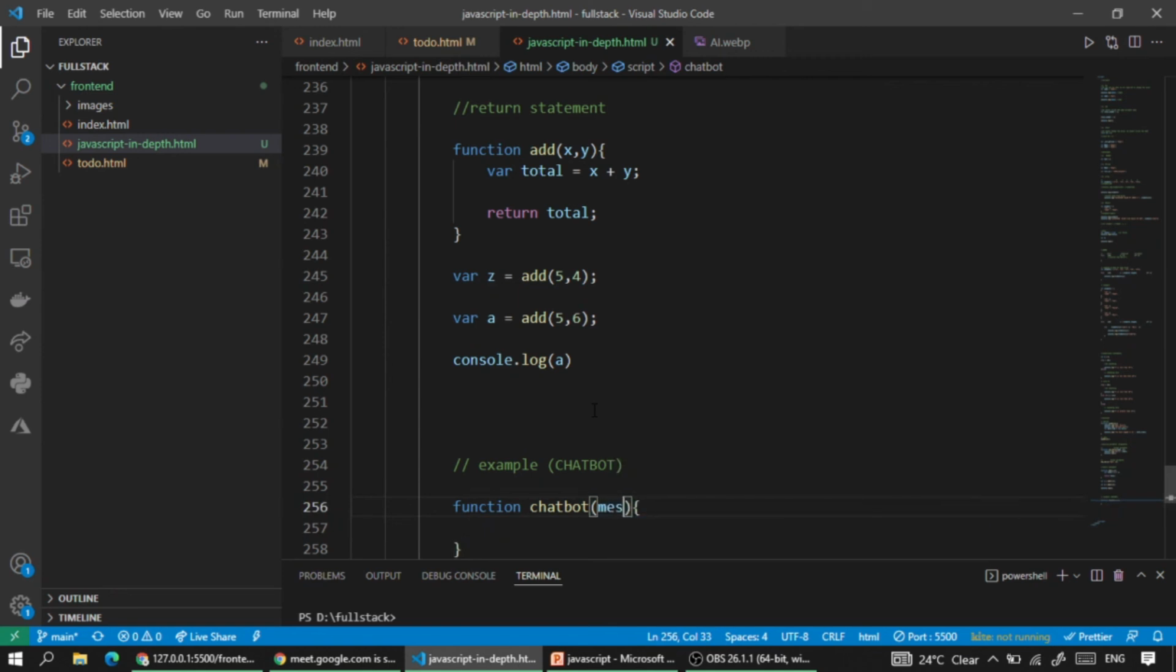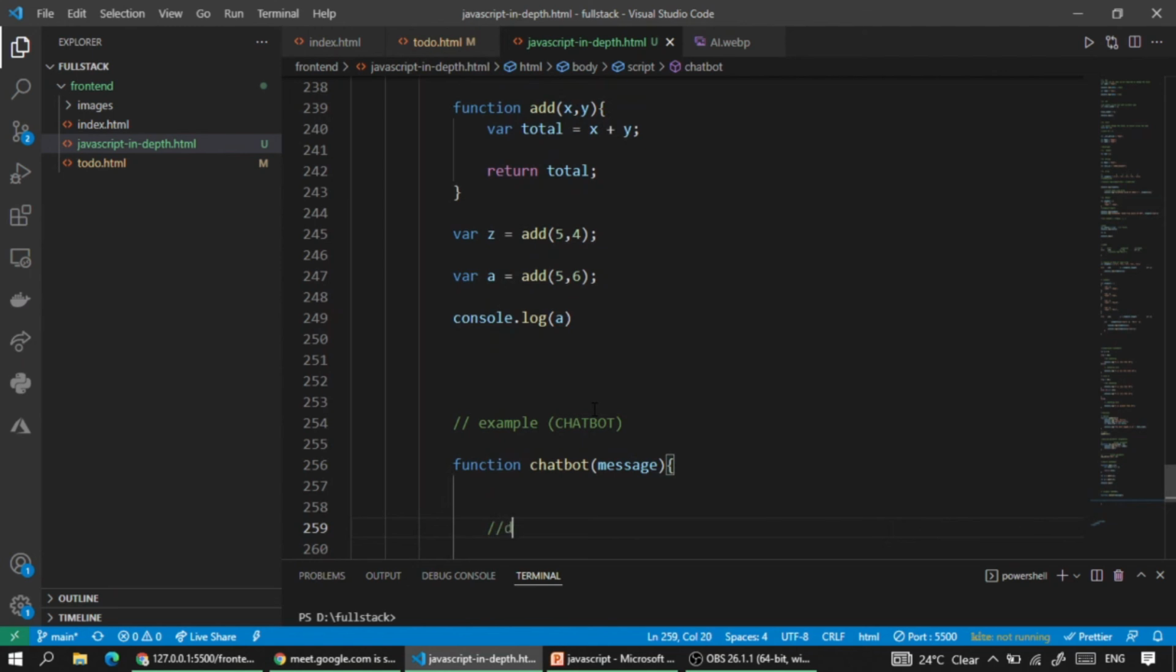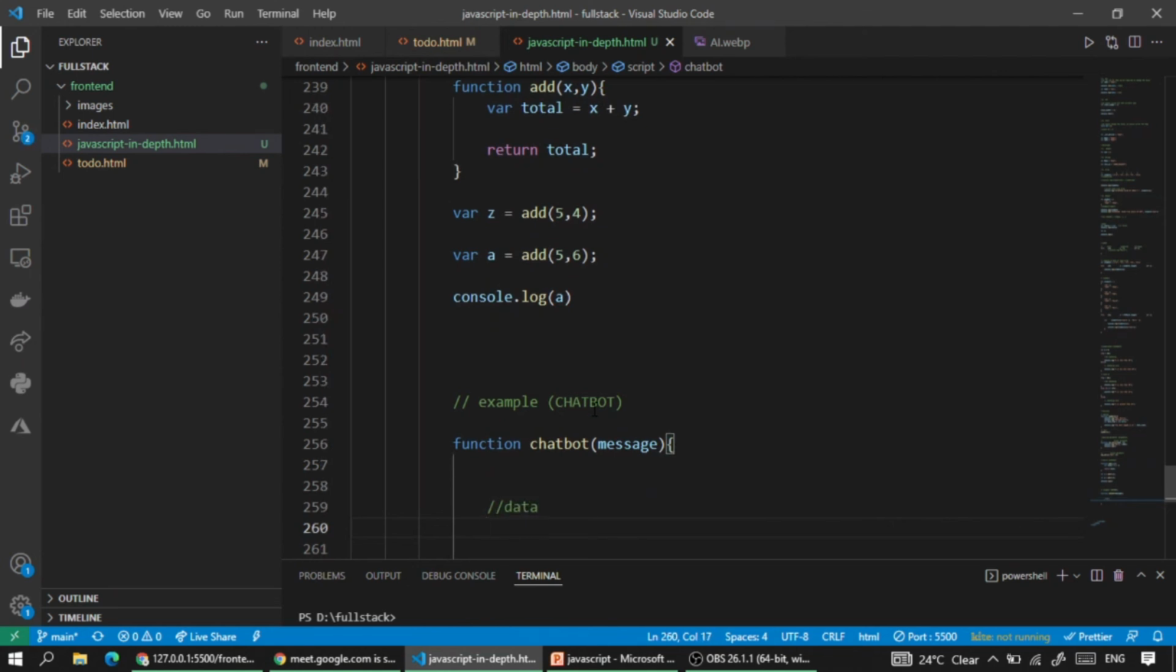So chatbot is expecting one parameter, that is message. In this case, we are writing data, but in an actual program, we don't write hard coded key and value pairs like this.